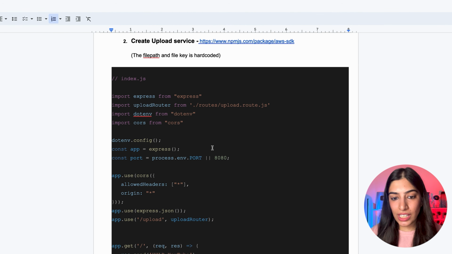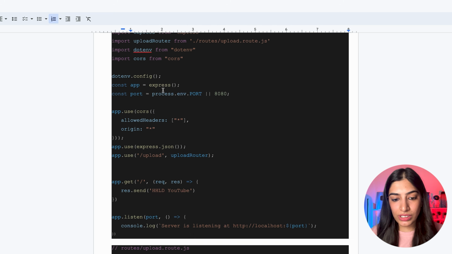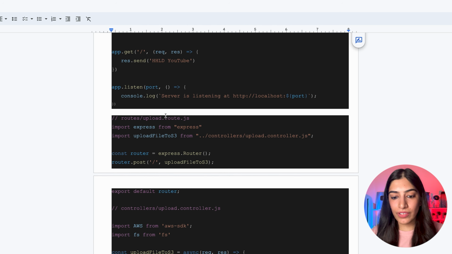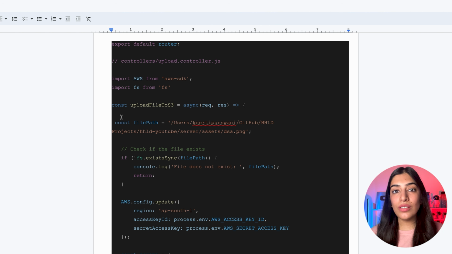So this was the first step. After that, the second step was to create upload service. So in our upload service, you can see I have created one API upload. I have created one route, and the logic is going to be inside of the controller, and this is the controller code. Why I am showing the code in the doc right now is because the code has changed a lot by the end of the project. The link to the doc is again in the description. You can check it out.